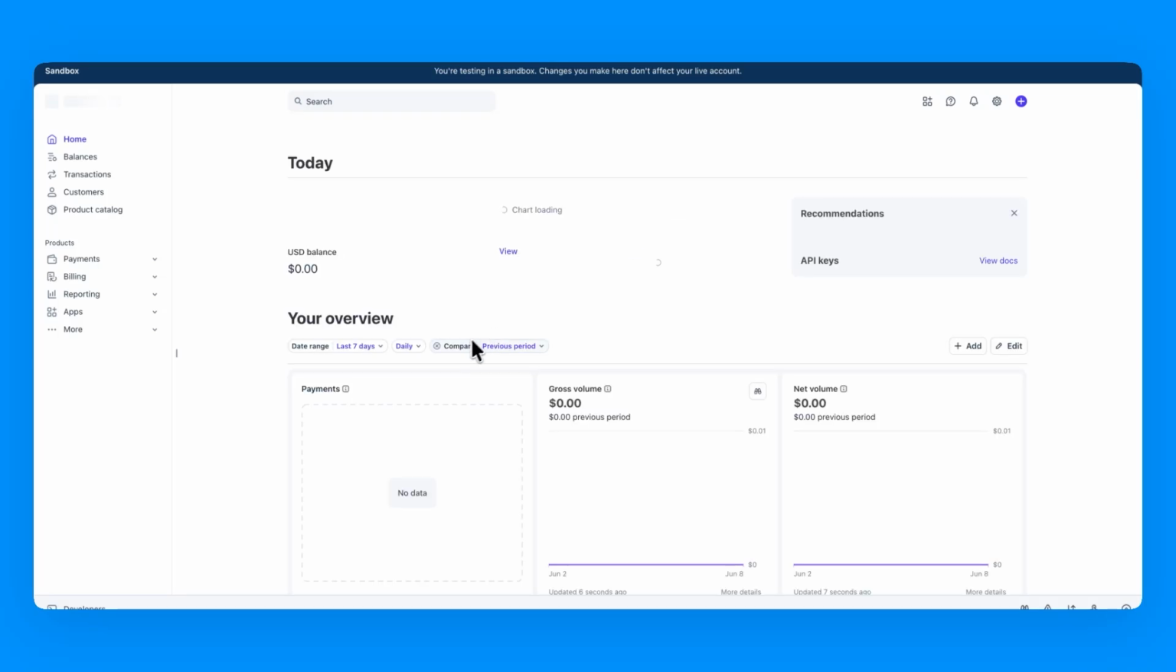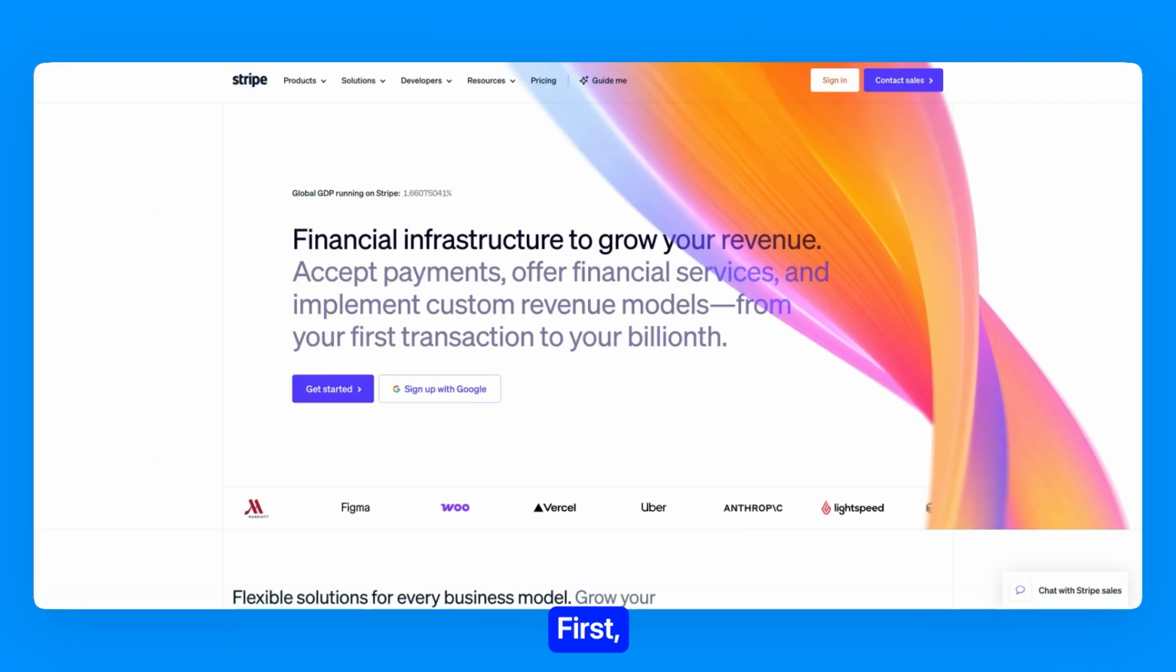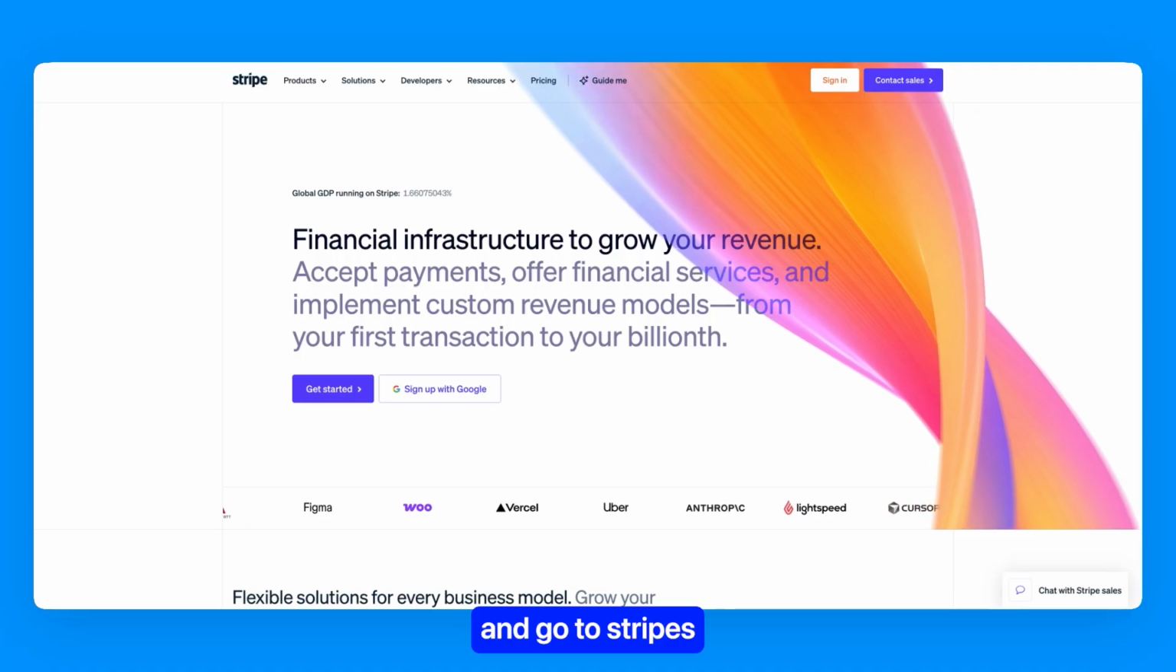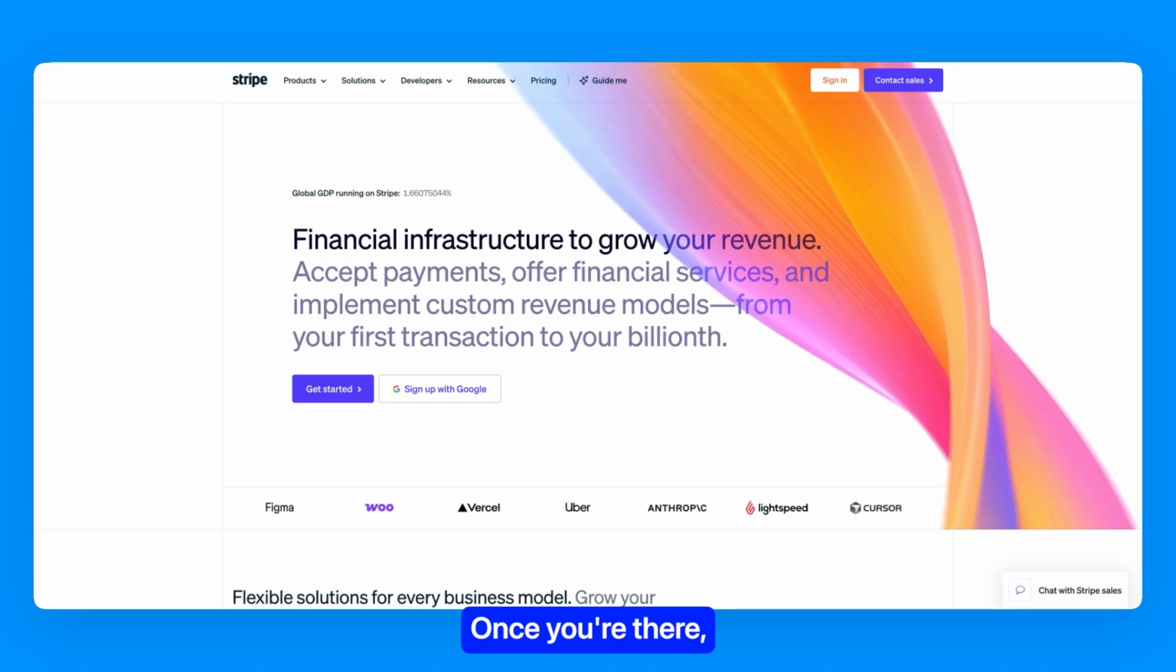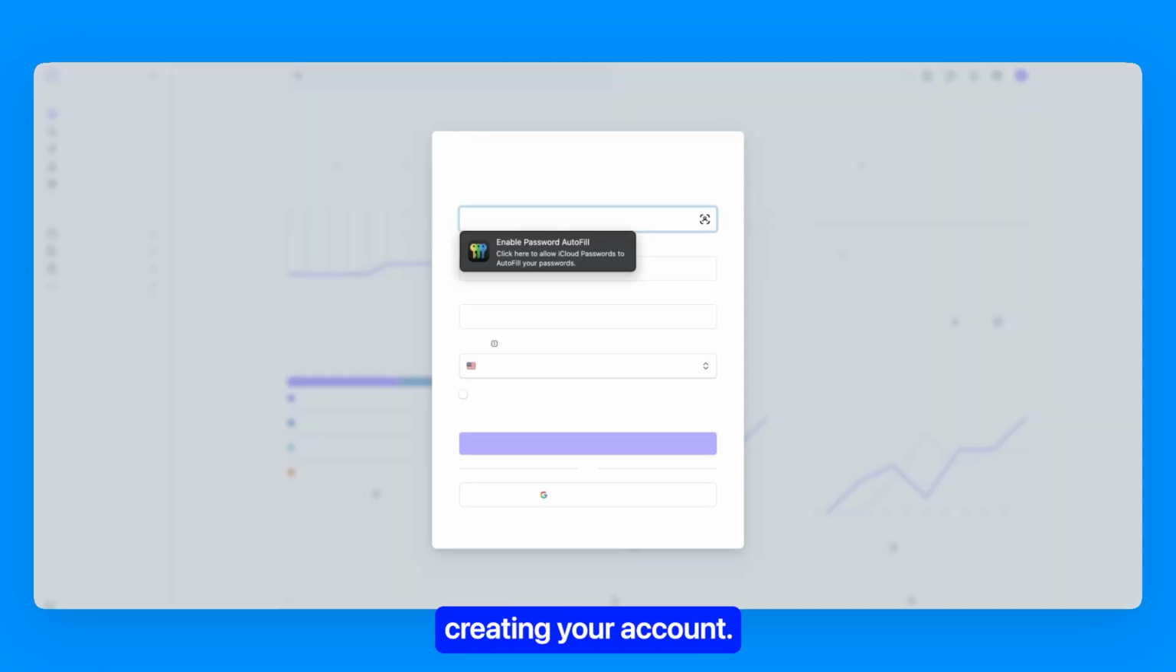In this video, I'll show you how to set up a Stripe account and use test mode. First, open your browser and go to Stripe's official website. Once you're there, go ahead and tap on Get Started to begin creating your account.